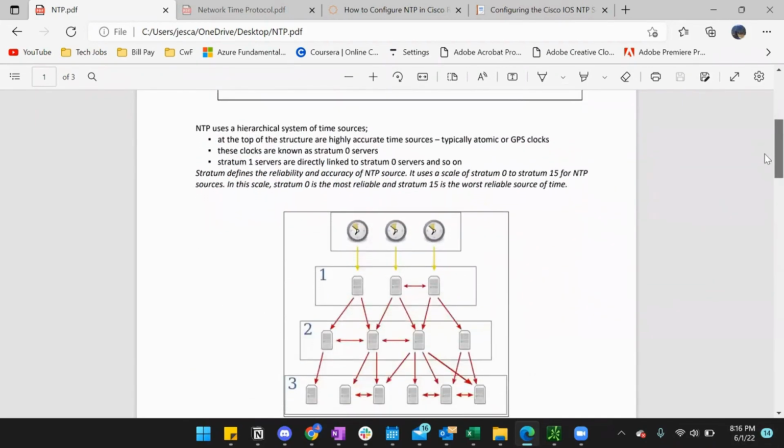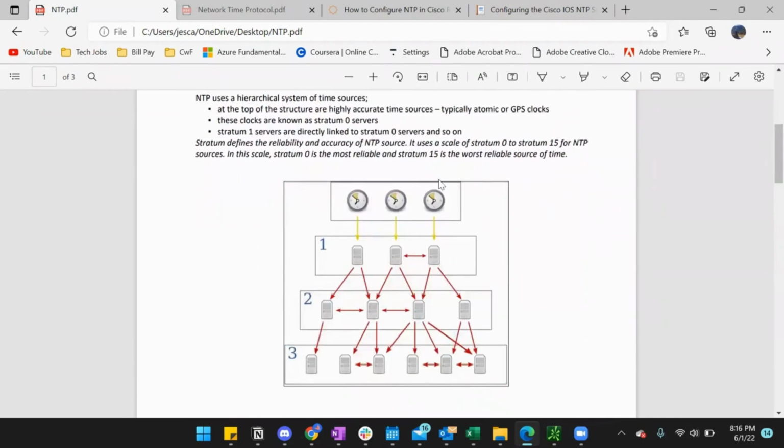NTP uses a pyramid system, and the top of the clocks are the most accurate, like they are time. Then they go down to another layer, the next best thing to tell time, and it just keeps going down. Stratum is what we call it, and it defines the reliability and accuracy of an NTP source. If you're a stratum 3, then your time is not going to be as reliable as, let's say, stratum 1 or stratum 0. Stratum 0 is the most reliable, and you're just going to keep going down.